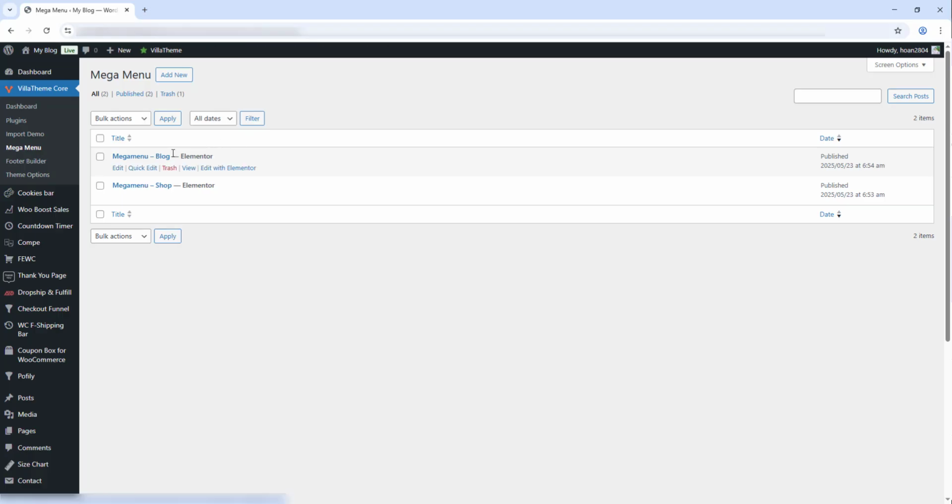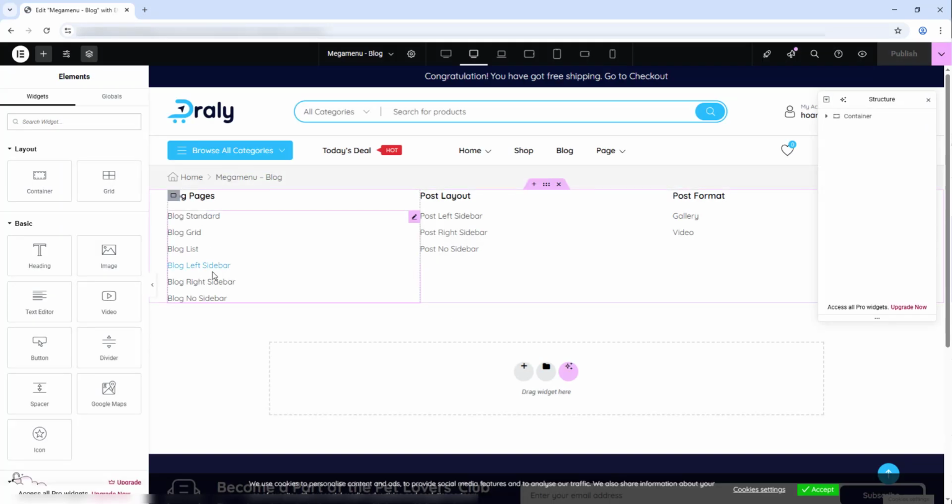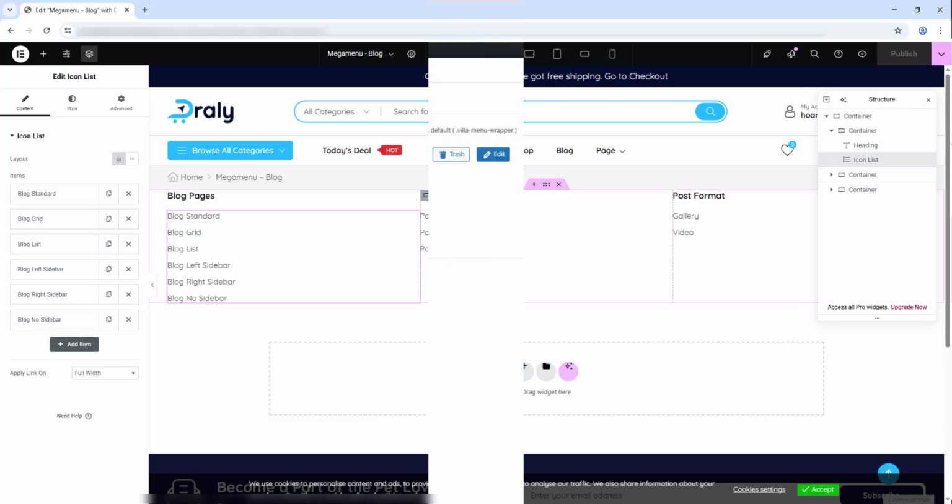Draly also supports mega menus, which allow you to display more than just simple links. You can include columns, images, or widgets inside the menu for a richer navigation experience.